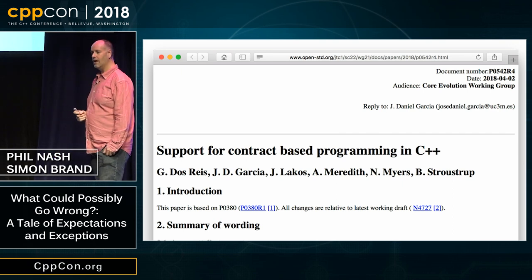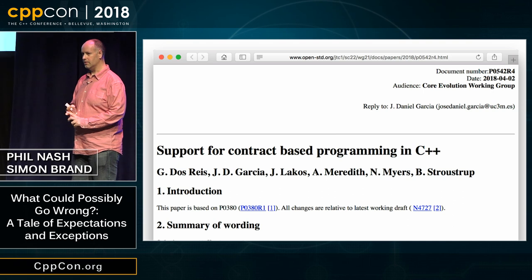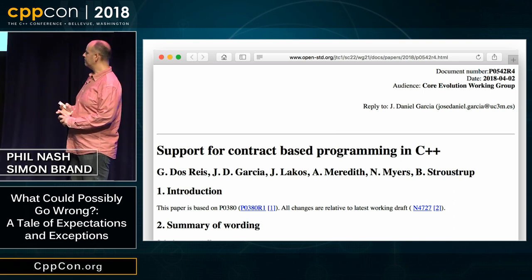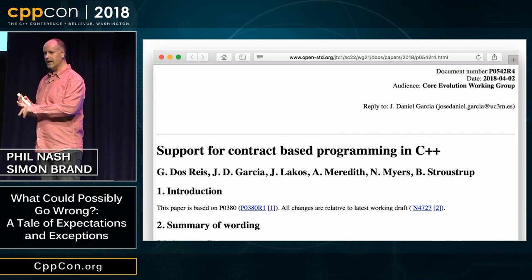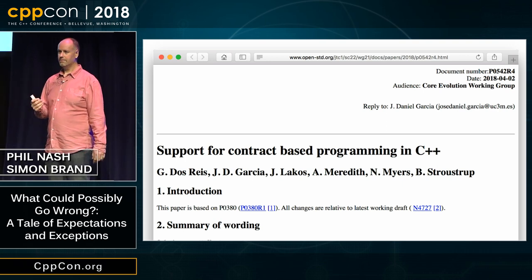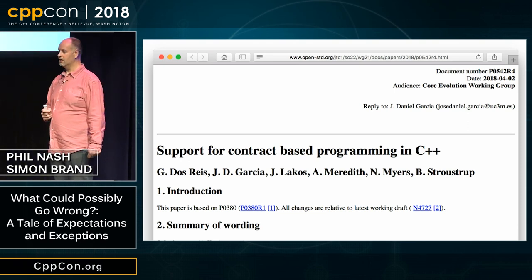P0380R1 at the moment. It's a great paper. I think it's already been accepted into C++20. Just some details to iron out. Now, if you don't have access to C++20 yet, we can achieve most of the same things just by using assert. That's really all it is. Or you can build your own system that does something similar.